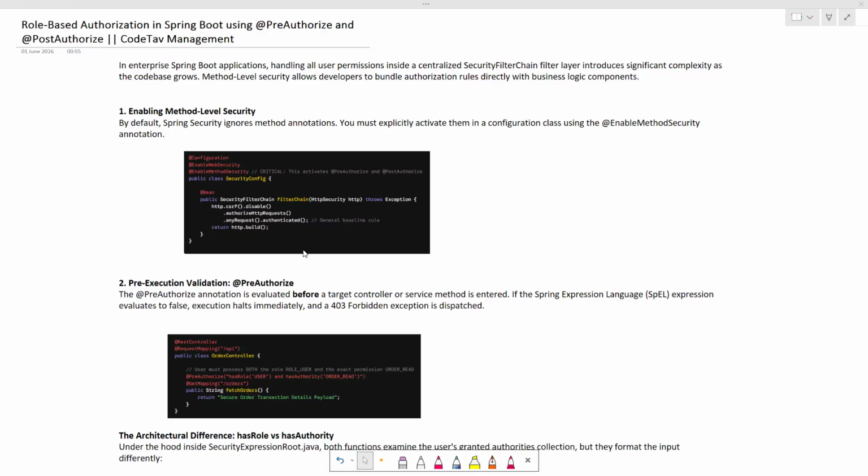Hi everyone, welcome back to CodeTav management. So in the last lecture, we have discussed OAuth 2.0 and OIDC, OpenID Connect.